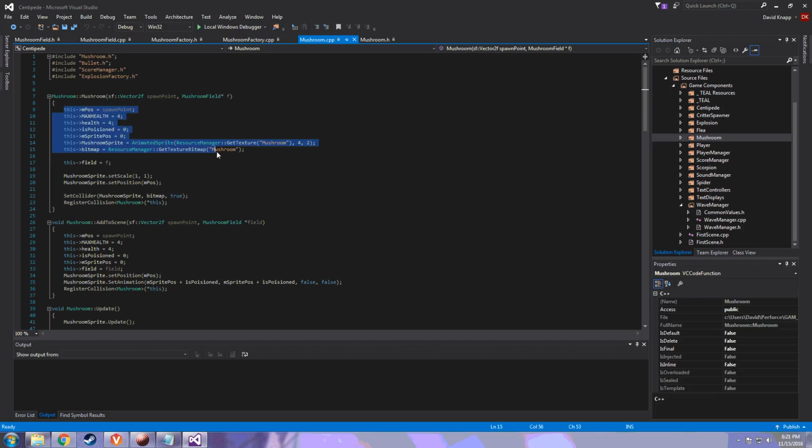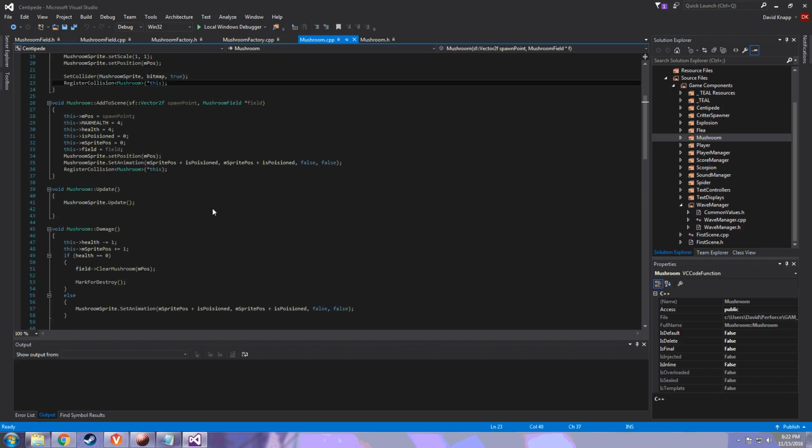So first we have a very basic mushroom initializer. It sets their position, health, maximum health, their poison status, and the position of the sprites. The add to scene is yet another instantiation function made for the mushroom factory, which I will be going over after I get through the mushrooms.